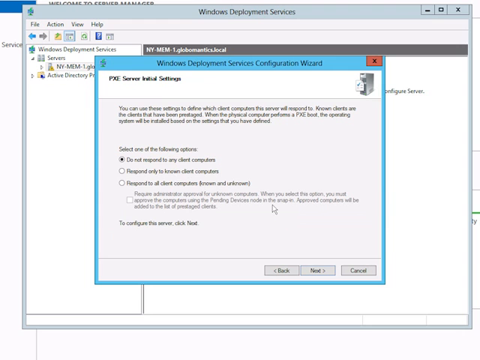Now is where I get to decide how I want this server to respond to clients right now at this point. The default is do not respond to any client computers. What we're saying is don't respond yet. You might be thinking, well, why the heck would you set this up but not respond to any clients? You may not want the clients that are out there who may be PXE booting to connect with this server while we're in the middle of setting it up. So you may, by default, say no, don't respond yet. When I'm done configuring it, I will change this setting. And I will show you how we do that.